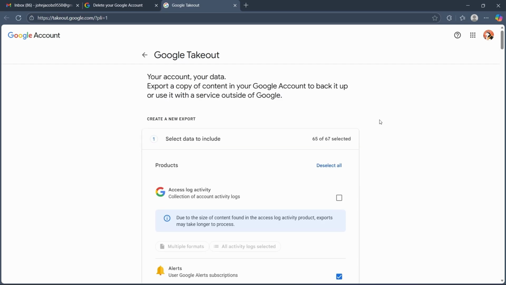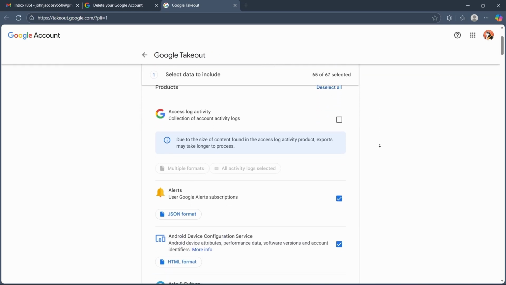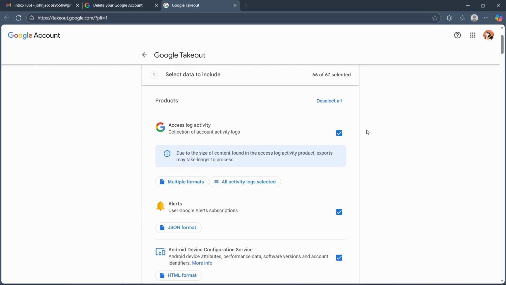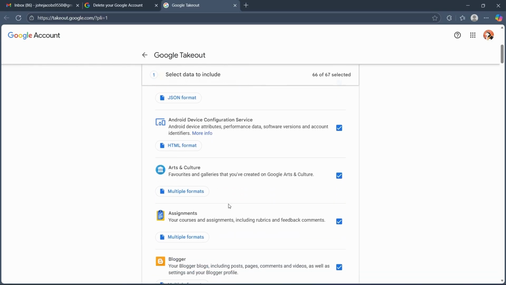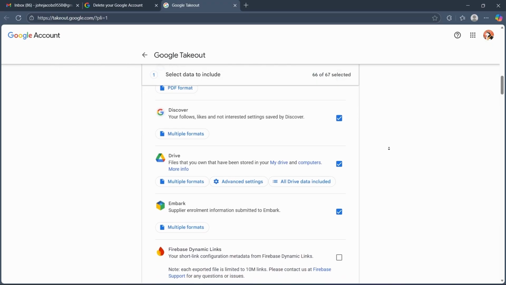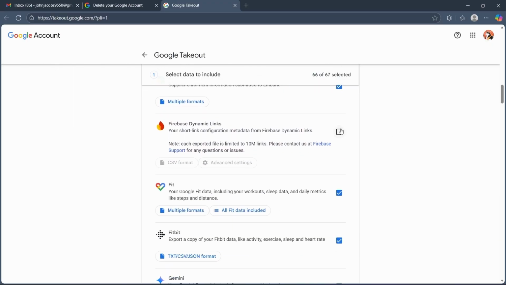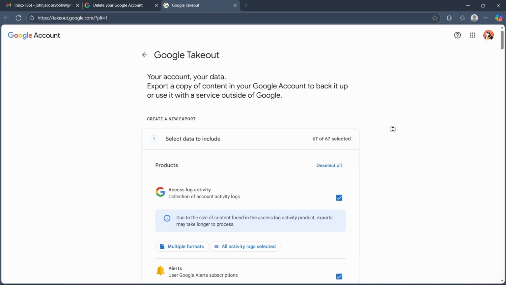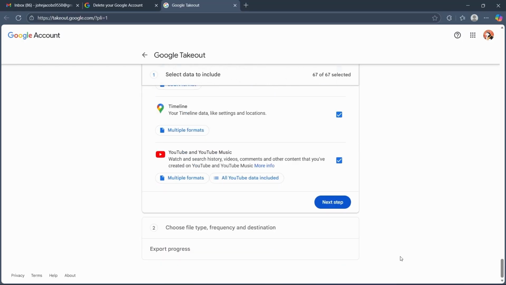Now here you can select all the data that you want to include in the download file. So select everything that you want to download from your account and you can also deselect things that you don't want to download. After you do this, you'll have to just keep scrolling down, select and deselect things that you want to download and don't download and click on next step.